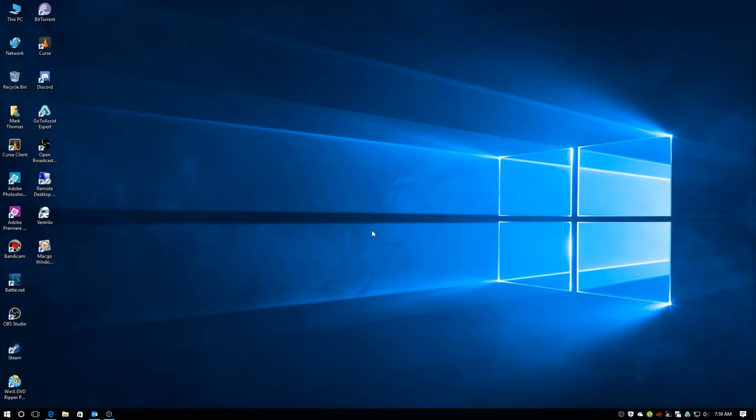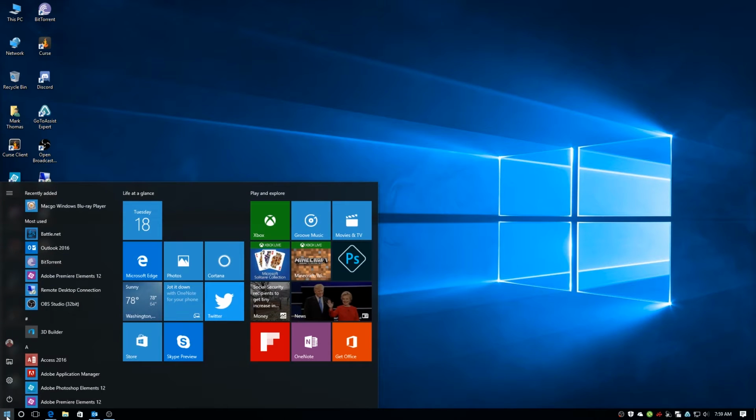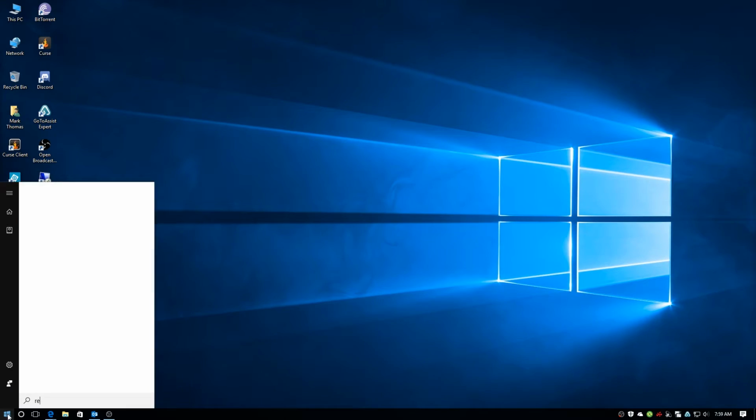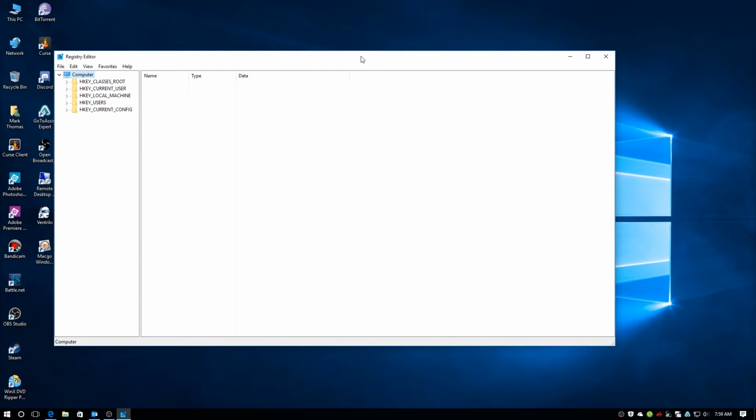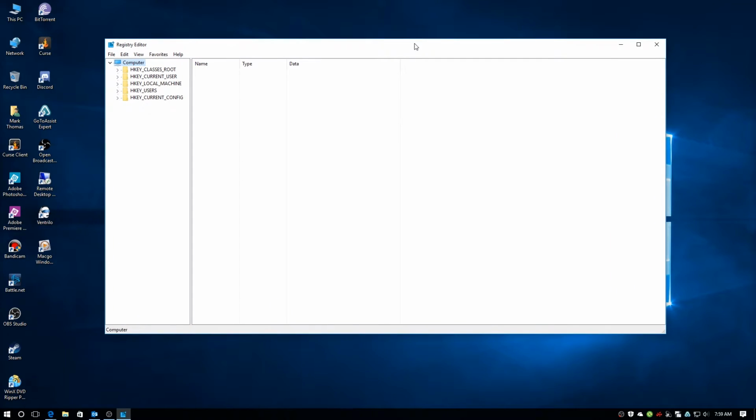Now there's a couple of places that programs can hide so that they run without you knowing it. We're going to take a look at those places and see if there's any extra programs in there that are running. If you click on your Windows button and just start typing, type the word regedit and hit enter. If you get a security warning, just click on yes.